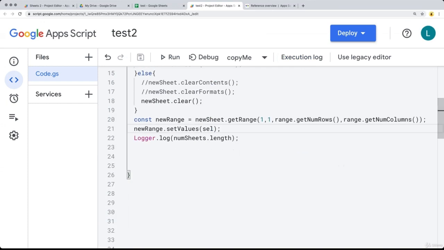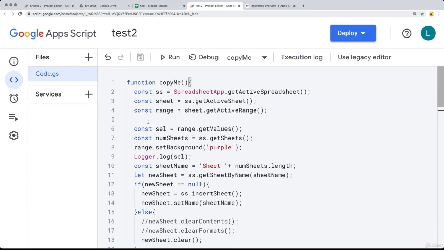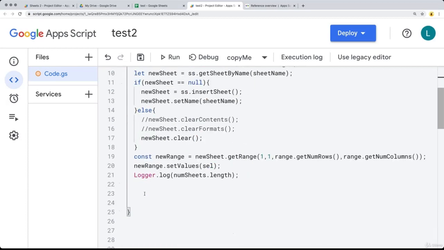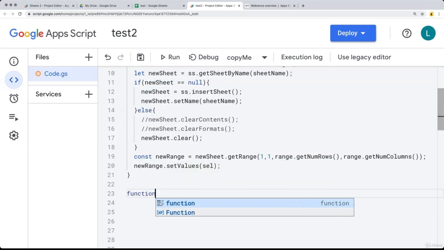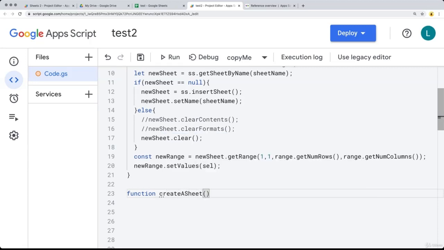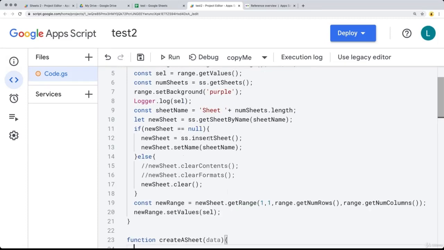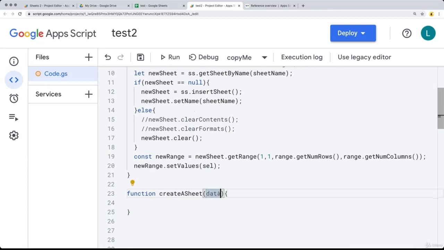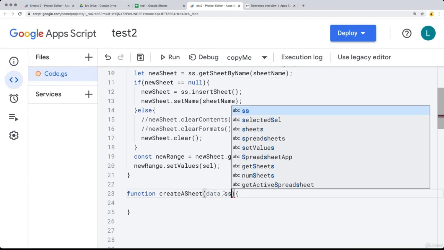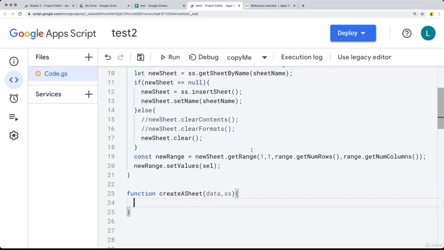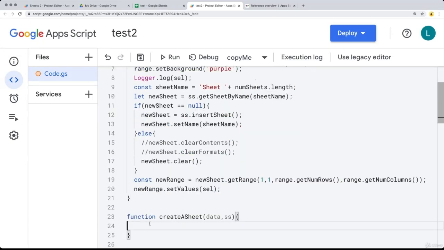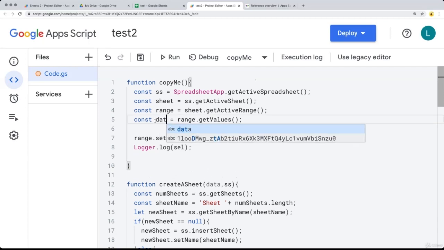And in order to read this better, you can create a new function in order to separate out your logic that you have within the sheet. So let's create a new function. And this function is just going to be creating a sheet. So we want to have data that we want to drop into the sheet. And we might also want to pass in the spreadsheet object so we don't have to redefine it. So we've got the data, the spreadsheet object, and selecting the number of sheets and the data that we want to use. I'll rename this to data.